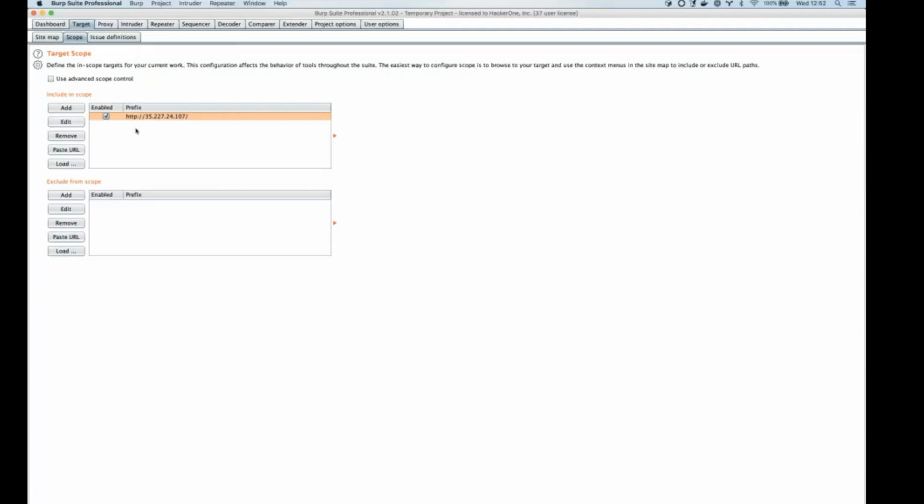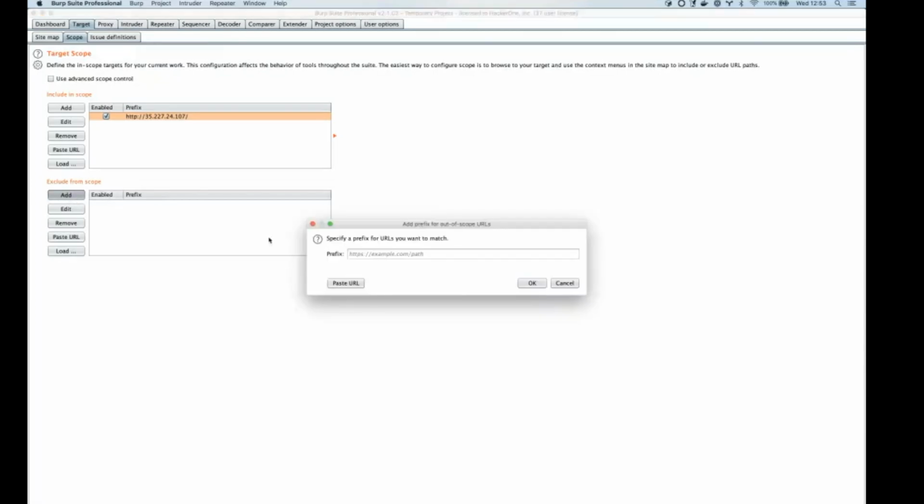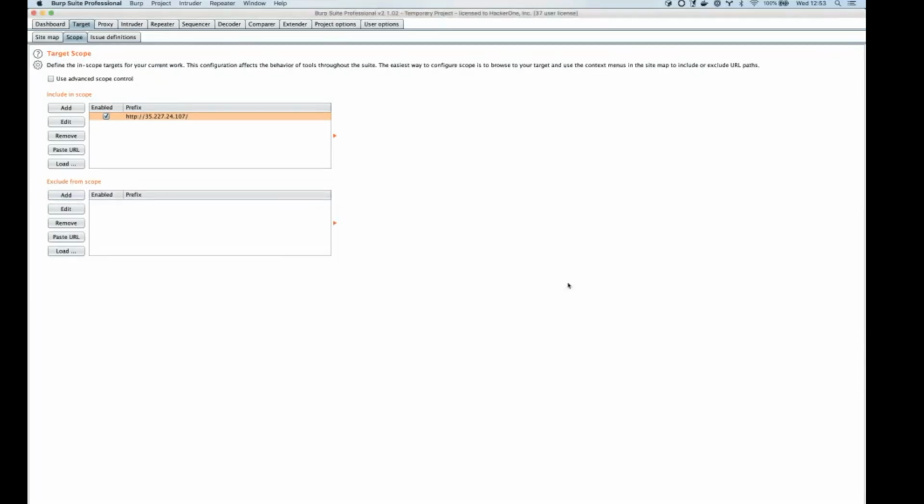If there's a specific path that you don't want to be included in Burp, for instance, it might be images that are sent down with a weird content type. So Burp thinks that they're text and gets a little confused. You can exclude those things in the same way. You can just add a prefix.